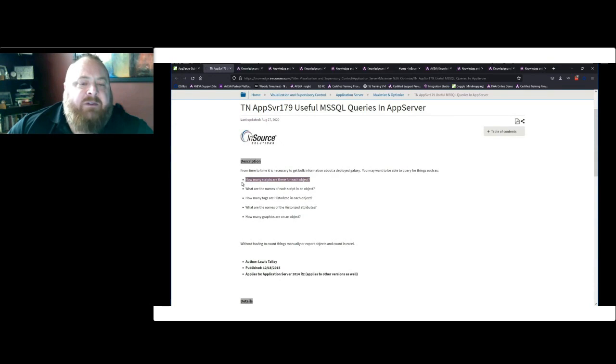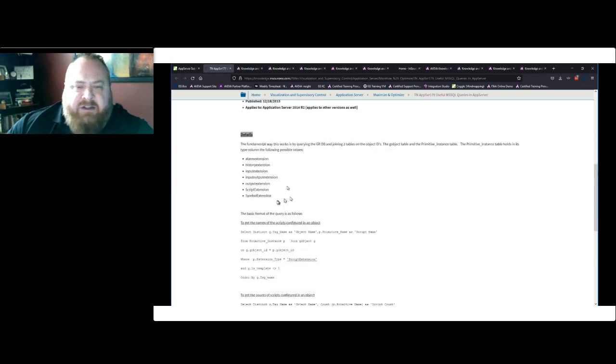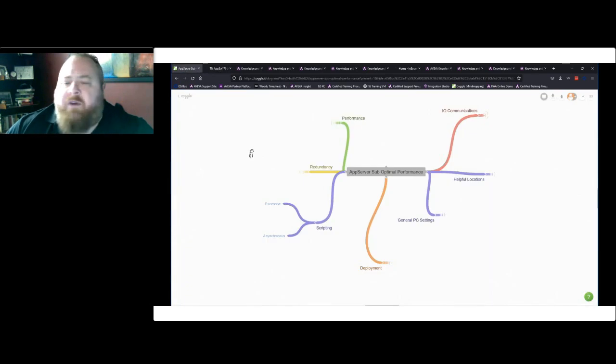As an example, if I wanted to query the Galaxy repository database and see what are the names of the scripts for the object, or how many scripts are there, you can see all the stuff here. This tech note walks you through how to do all that, and you fill in the blank with whatever you're looking for. It could be helpful to see what are the names of the scripts that might be causing your problems.